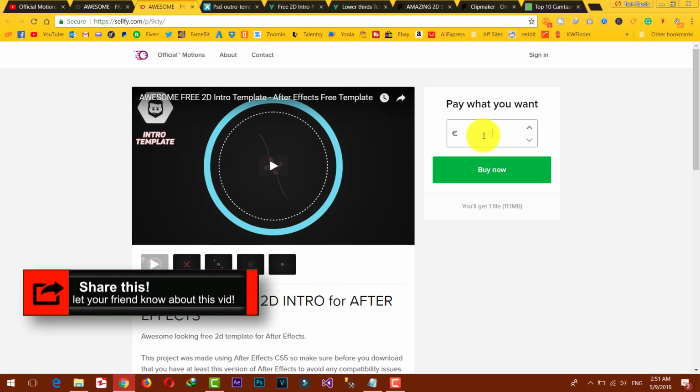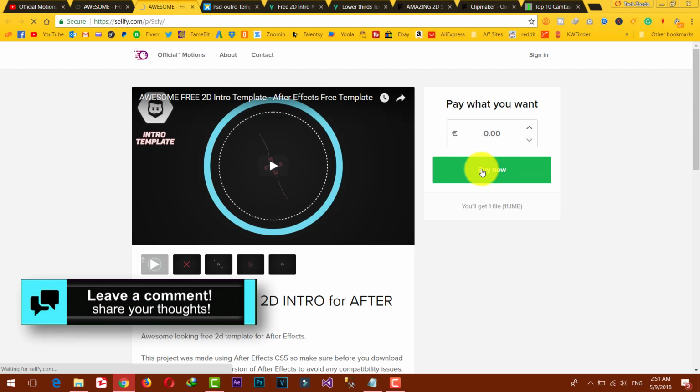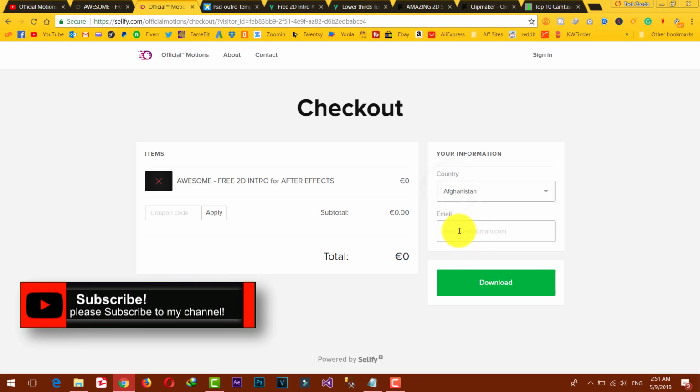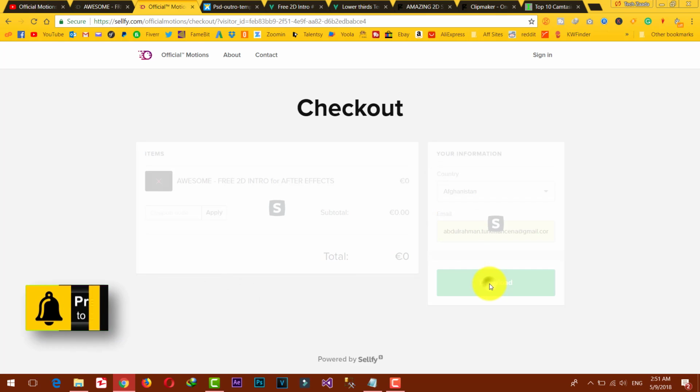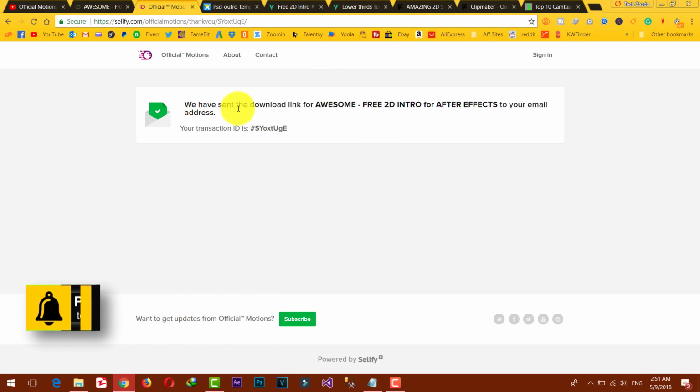Here it says Buy Now. You don't have to worry because the price of this template is $0. Just click on Buy Now. After that, it will select the country automatically. Then type your email address, then click on Download, and you will get this template in your email address. Once you get this template in your email address, you can download and edit it yourself.